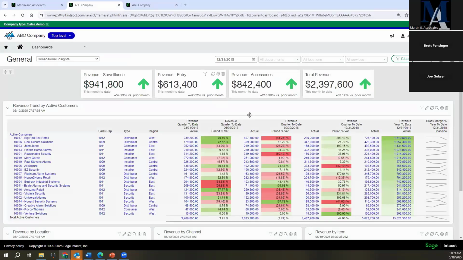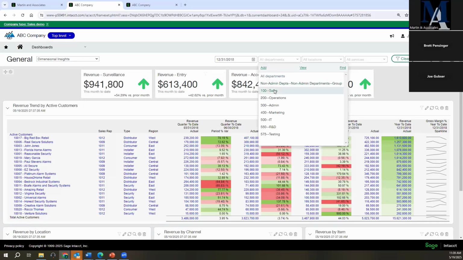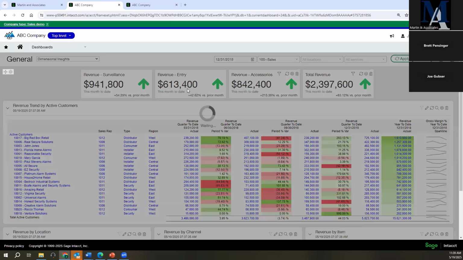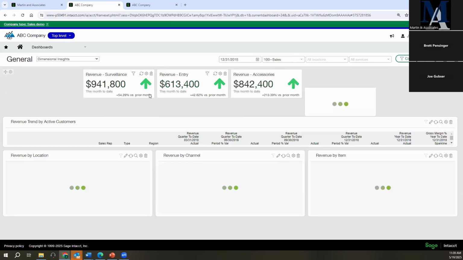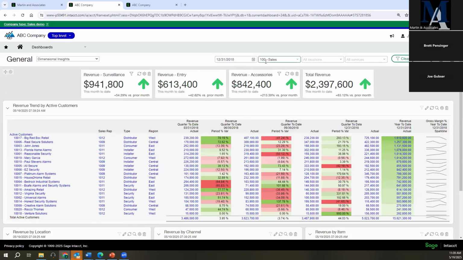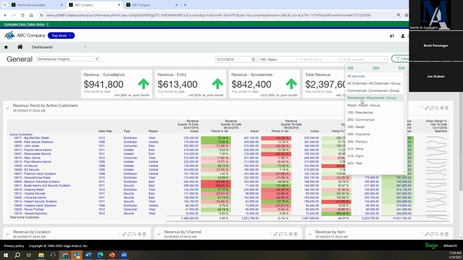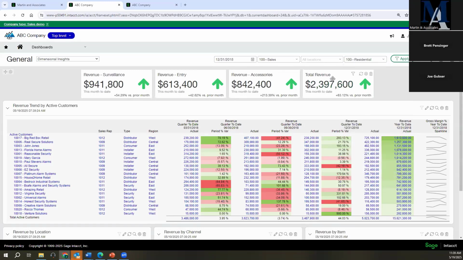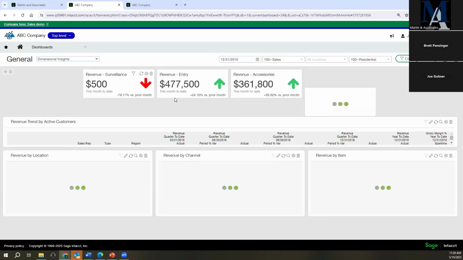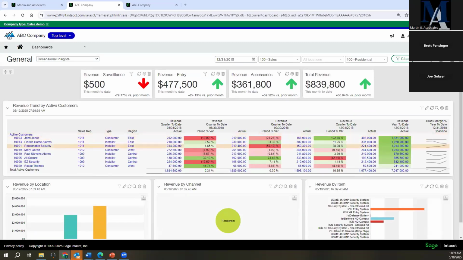You can filter these. So if I just want to look at these numbers for the 100 department, I can pick that and say apply, and you'll see these numbers will recalculate based on that department. I can even put a class in, or in this case, we called it service. Let's say I just want to look at residential sales for the sales location, or the sales department, and apply that, and you'll see these numbers all filtering accordingly.